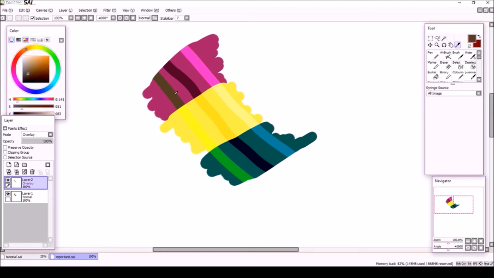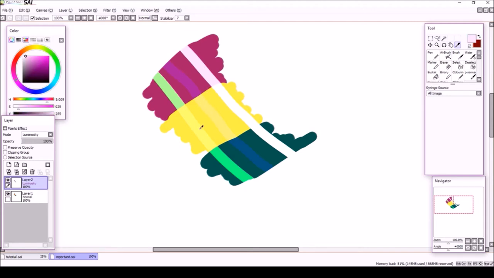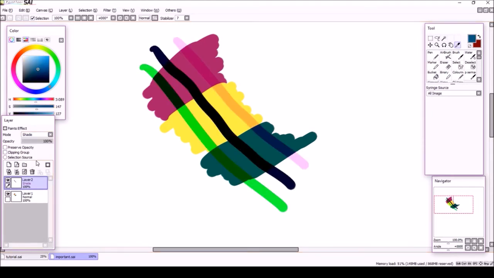Overlay is the most effective way to apply patterns, but it can also be used for soft lighting or shading, or just adding a bit more color to your picture, depending on what colors you use. Luminosity combines the color above with the color underneath and takes it to the lightest value. It's good for very intense highlights. We also have shade, which is a little more intense than multiply.